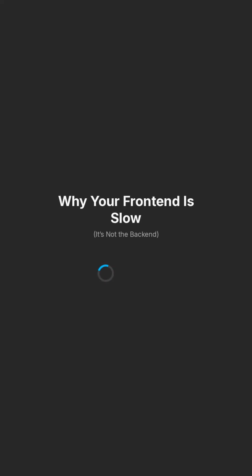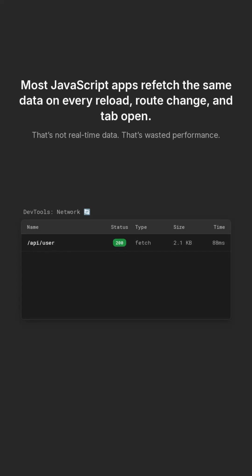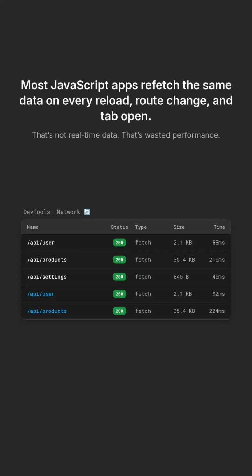If your web app feels slow, it's probably not your backend. It's your frontend, fetching everything on every refresh. Most JavaScript apps refetch the same data on every reload, route change, and tab open. That's not real-time data. That's wasted performance.